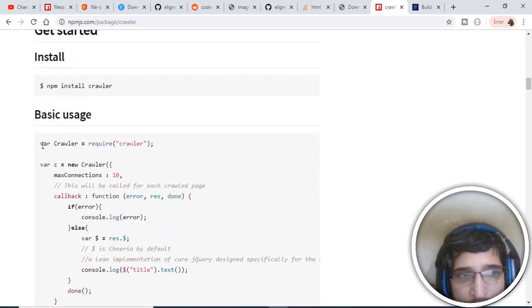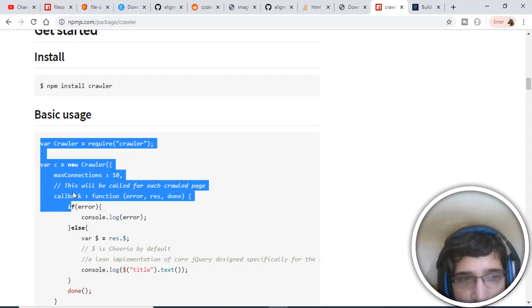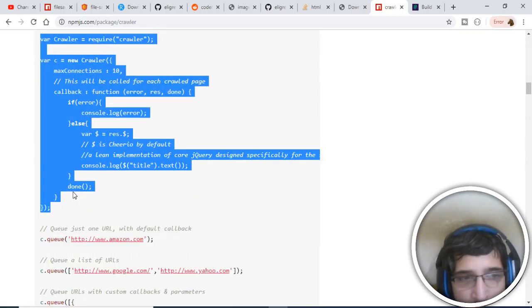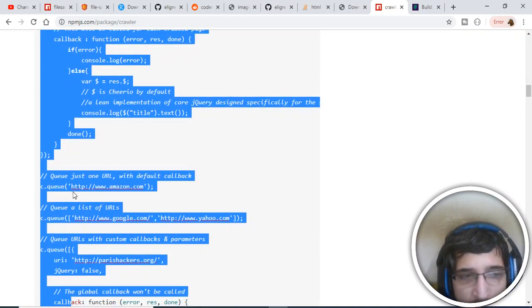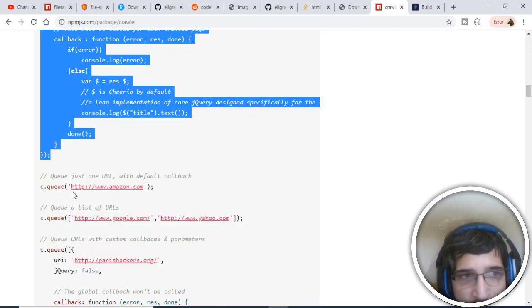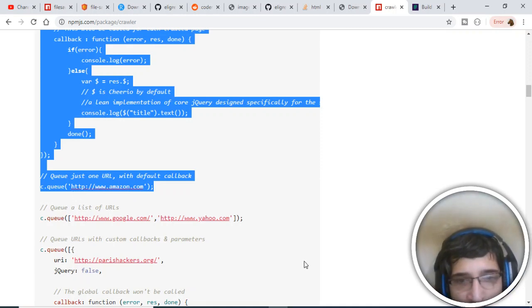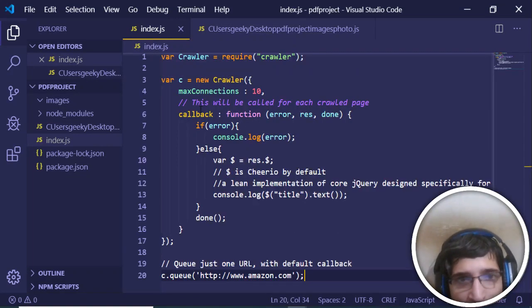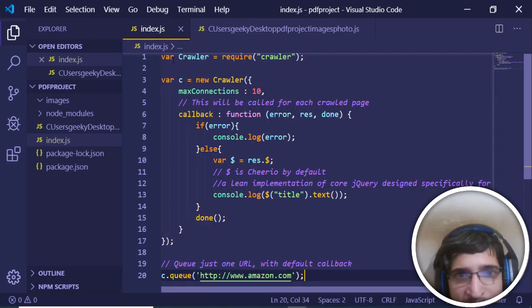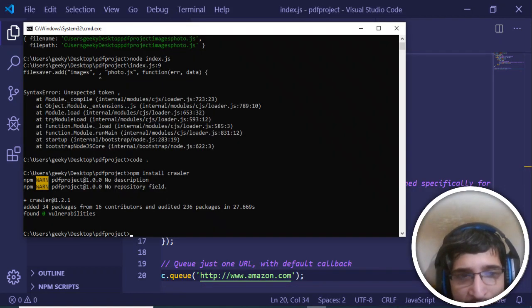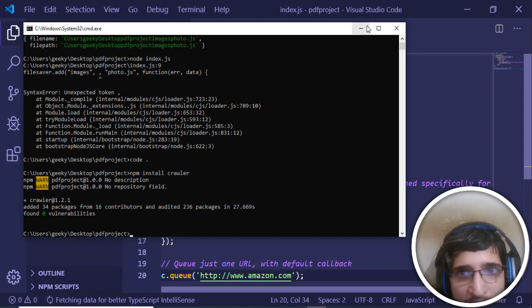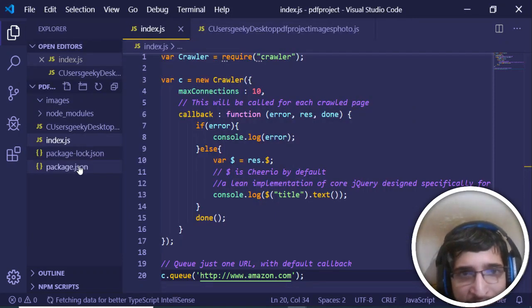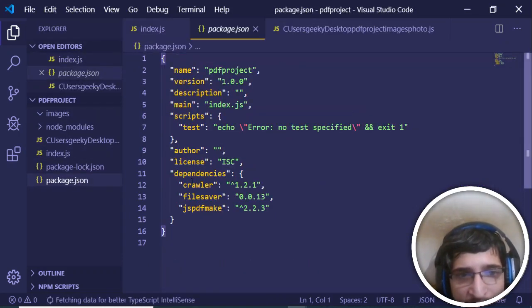And now I can copy paste this example here to show you the usefulness of this plugin. If I copy paste the example here, open my index.js and paste it, in the very first line we are importing this. You can see that it is successfully installed. If I check the package.json file, this will be installed here. You can see that crawler.